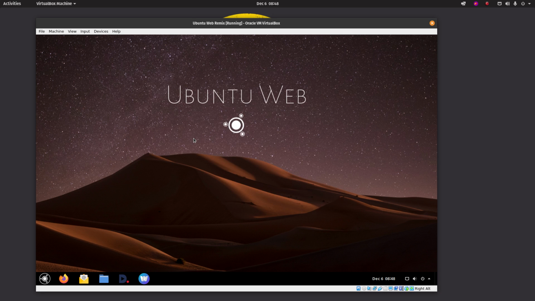I'm not familiar with Ubuntu Unity or Ubuntu ED. So this is my first experience with the Ubuntu Remix distros. And this one is an unofficial one. I guess the other ones are more official Ubuntu remixes, but it is a very beautiful looking distribution.